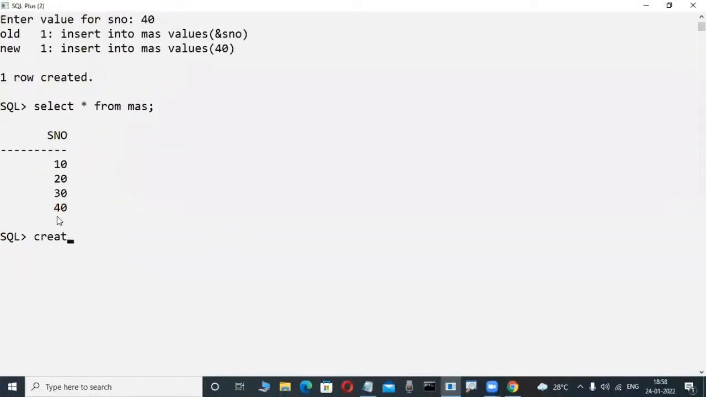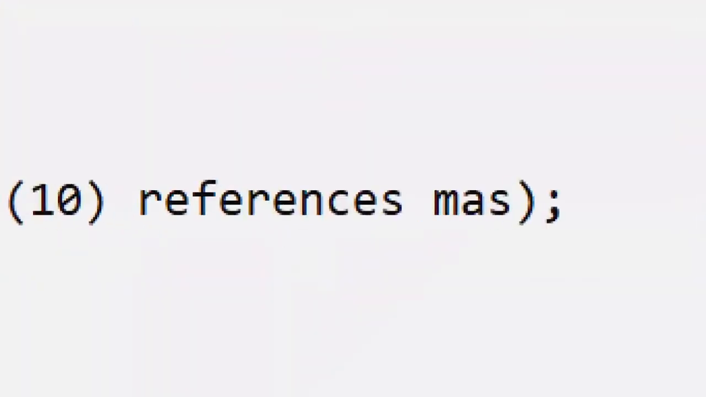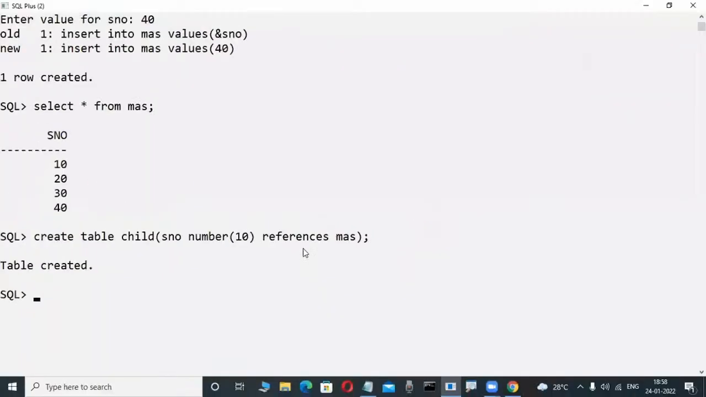Again, here I try to create a child table. In the future, you will also create some child and master tables. There are so many things, and some clauses, such as references and on delete cascade. So many clauses are there.